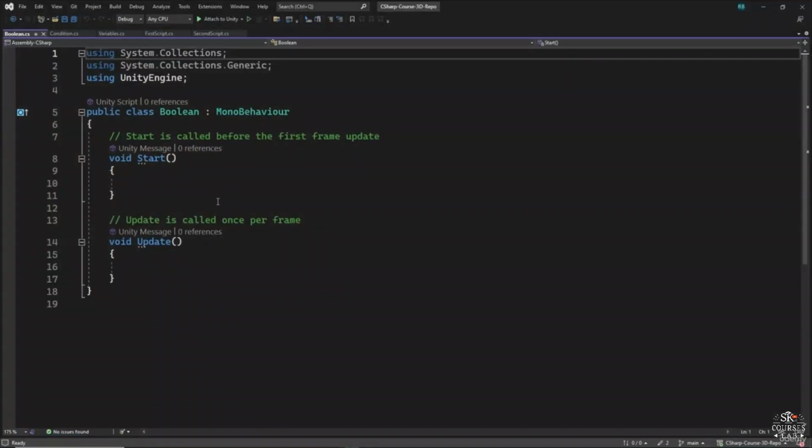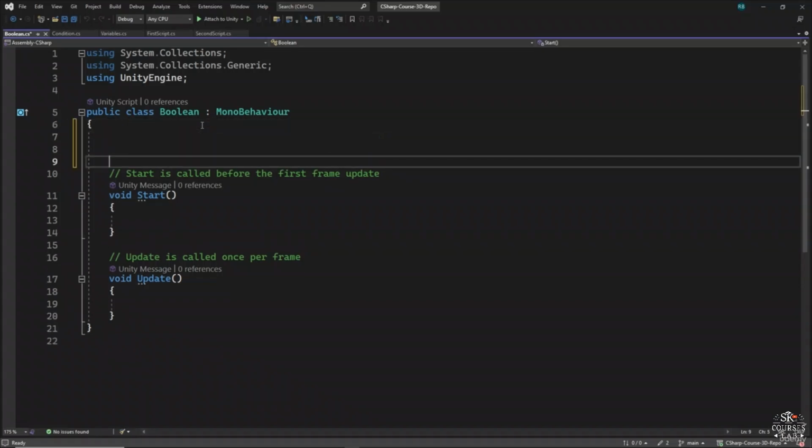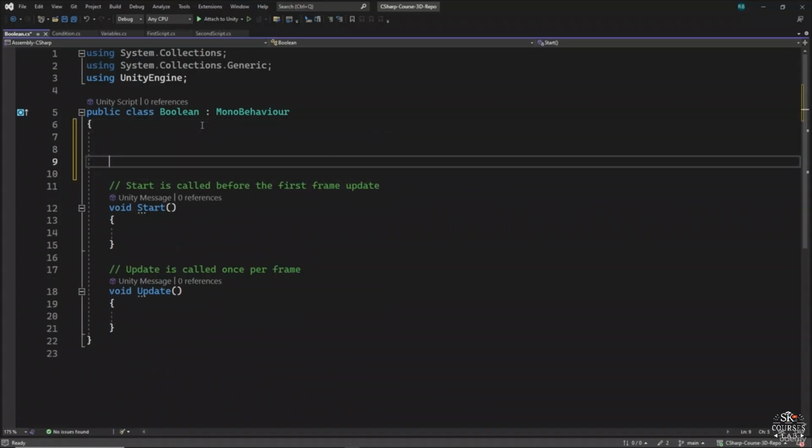So now we're going to learn about Boolean variables. So what are Boolean variables? Previously we have learned about variables like integers, floats, characters, and strings. In the same way, we also have another type of variable, Boolean. It can store only two values, true or false.